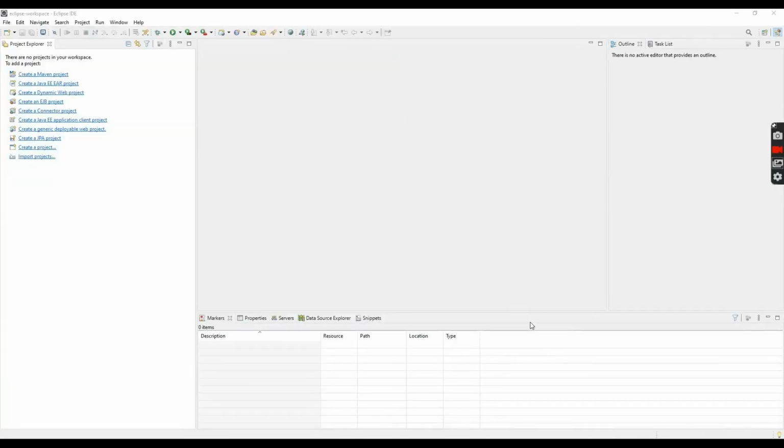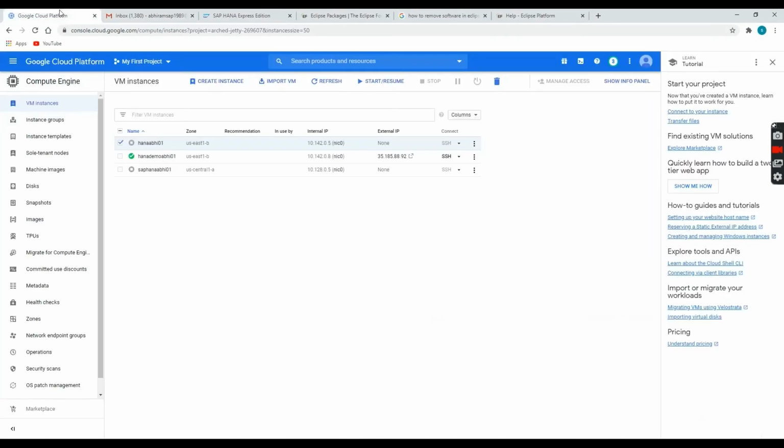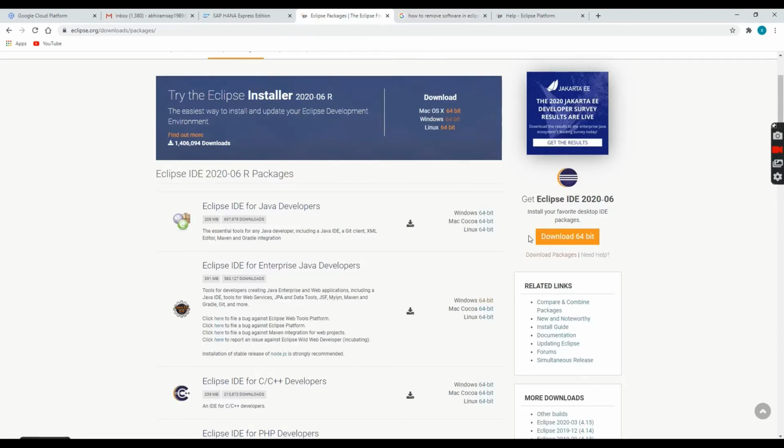So this is my Eclipse IDE. I already downloaded it through the Eclipse website. This is the URL. Go to the official Eclipse website and download the IDE for Windows 64-bit.